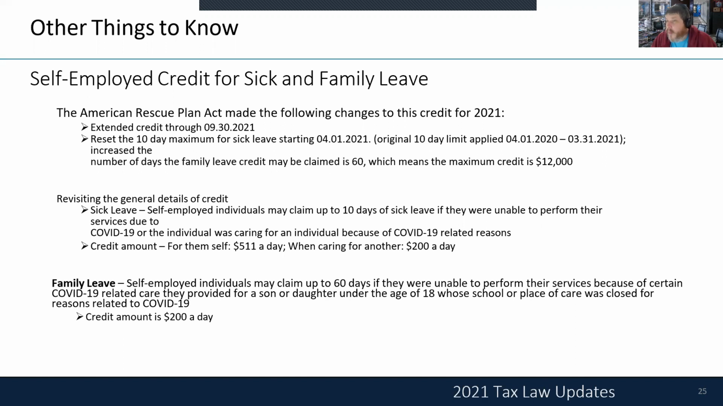And depending on which one it is, changes the credit amount, right? The credit amount for themselves having COVID was $511 a day. When it was other people, it was $200 a day. Okay. This is the other one, so moving ahead, right?